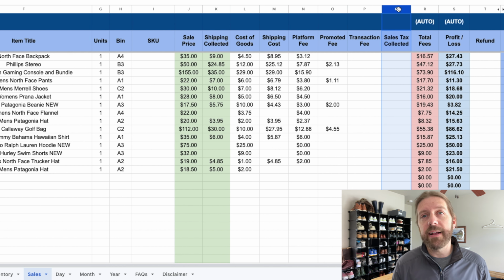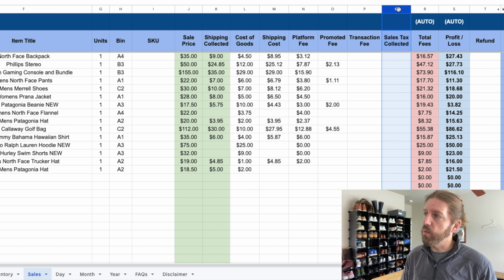You've got a sales tax collected column. Now, for most of you who sell on online platforms like eBay, Poshmark, Mercari, Facebook, Depop, Grailed, a lot of those, they collect sales tax, but you don't do anything with that sales tax. The site collects it for you from the buyer. The site pays it to the appropriate municipalities. So you don't collect it, you don't pay it, you do nothing with the sales tax, so we're not going to put anything in the sales tax column.